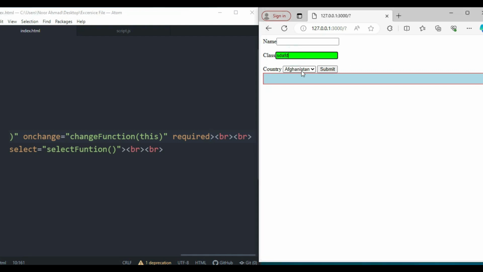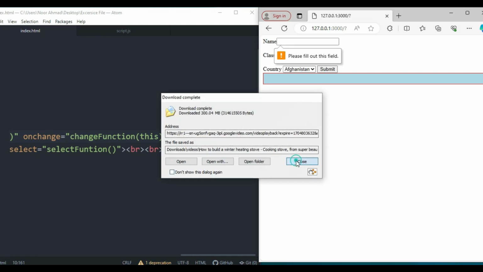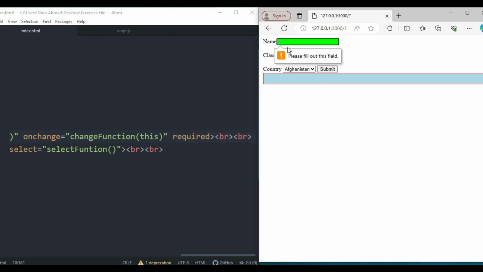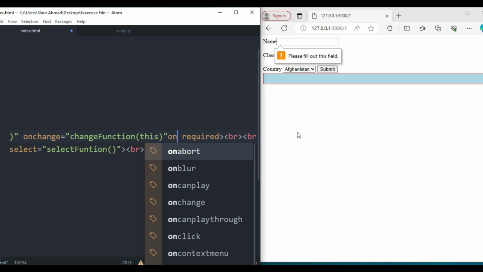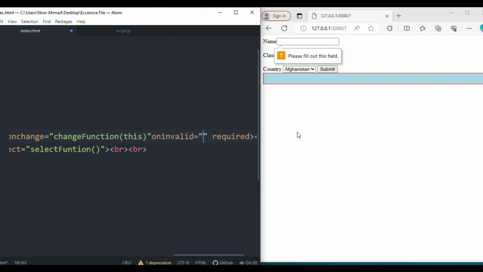For this I'm going to type required in the first input. Now let's save this, and whenever I click on the submit button it will pop up a message. This means you can't skip this text field, and here you can also see it is the default message. If you want to change this message, you can use the same thing that we used in the other two events. For this I'm going to use the oninvalid event, and I'm going to type the message inside the alert.